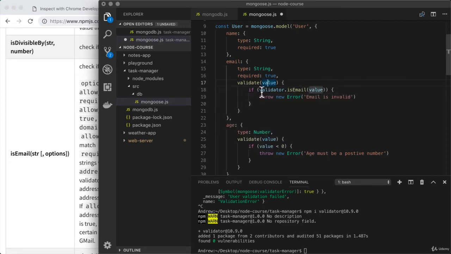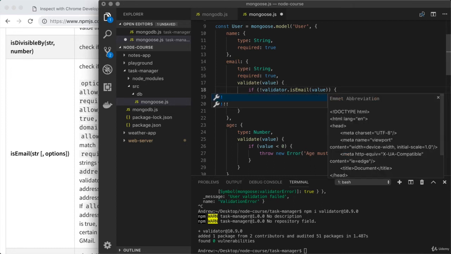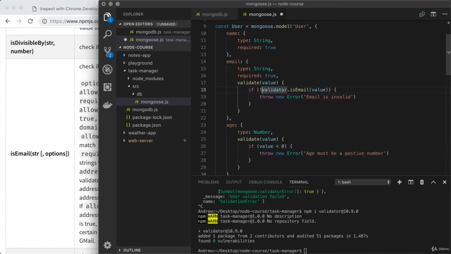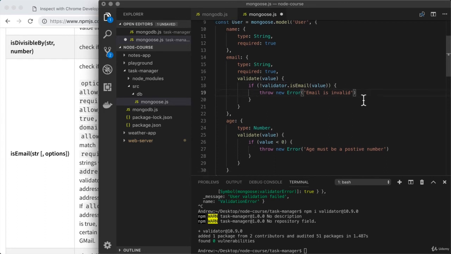So right here, this is going to return true and throw the error if the email is valid. We want the opposite, so I'll use the logical not operator to flip that Boolean value from either true to false or from false to true. So if we provide an invalid email, isEmail is going to return false. We're going to flip that to true to cause the if statement to run, and we're going to throw the error message.